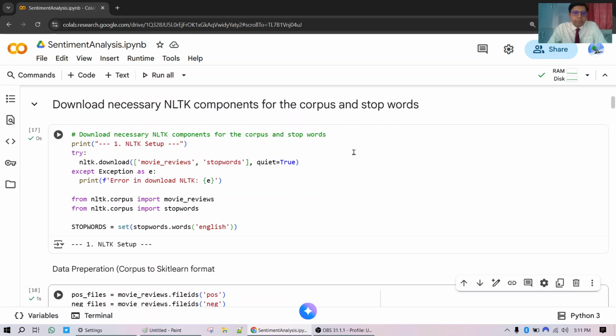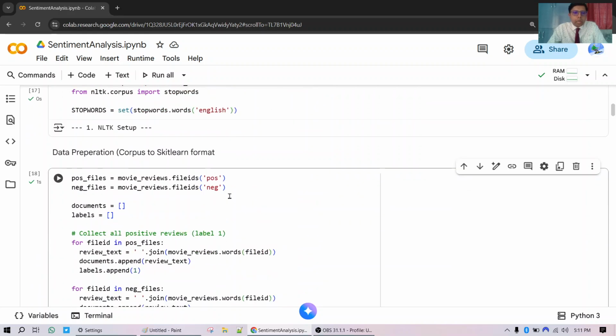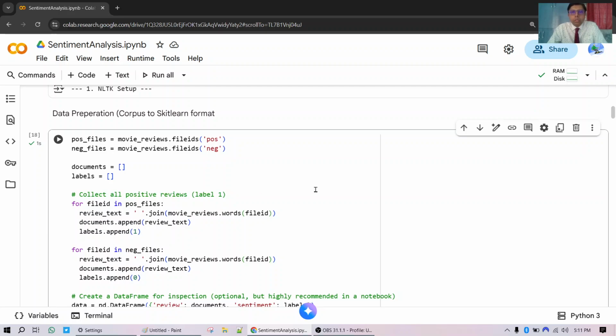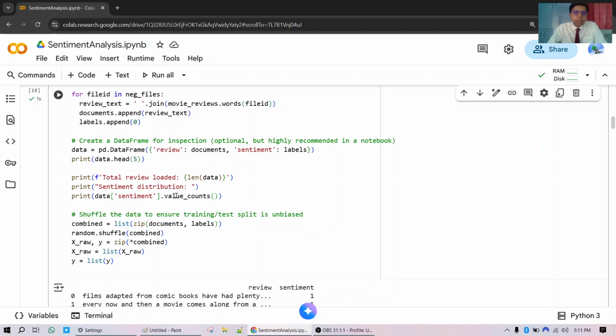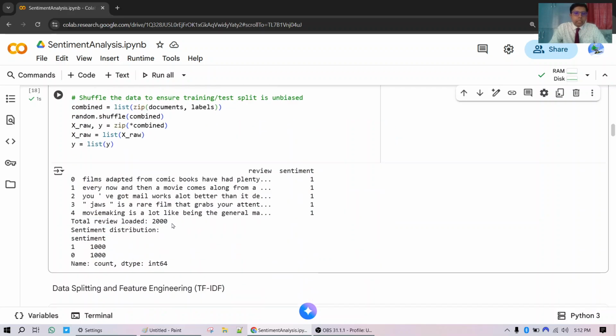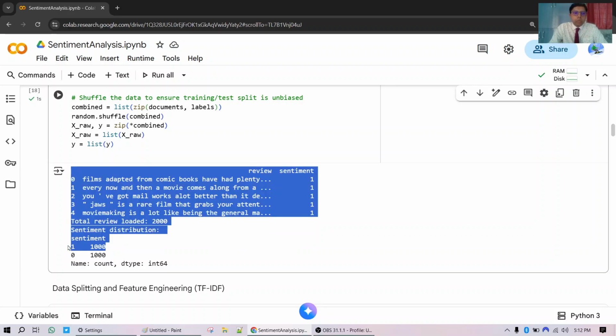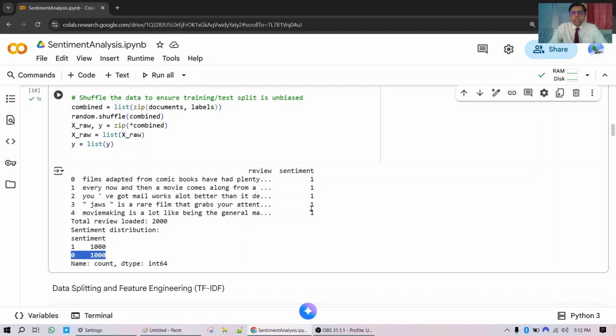Here we have downloaded this database, a movie review database with the stopwords. After this, we are going to analyze and check the positive and negative reviews. We will collect them and prepare a data frame that shows the documents and sentiments, that is the labels. We call it total reviews. As we are going to do the training, we need the data to be shuffled, so that we get random values in the test and train sets. We have 1000 records with positive sentiments and 1000 records with negative sentiments.